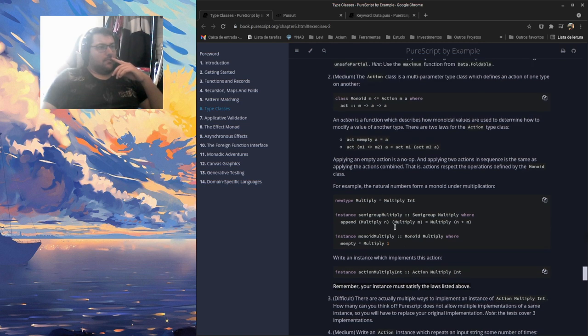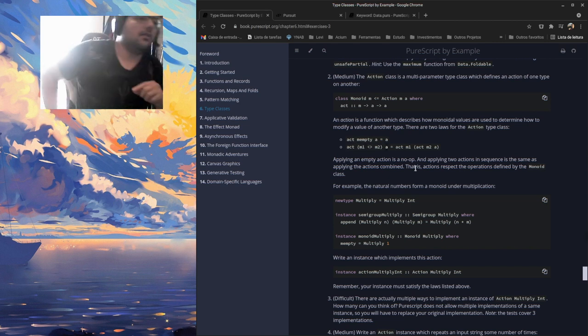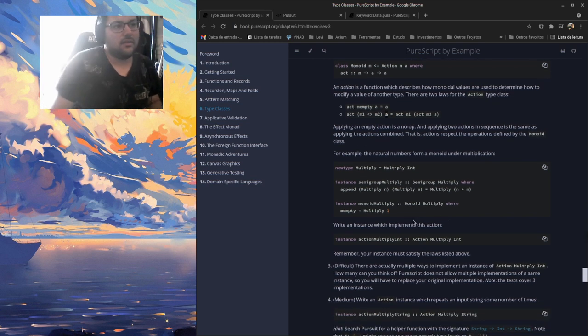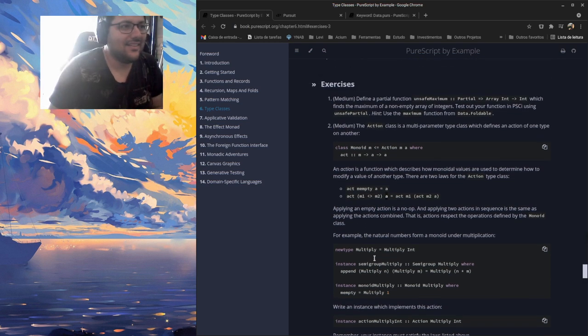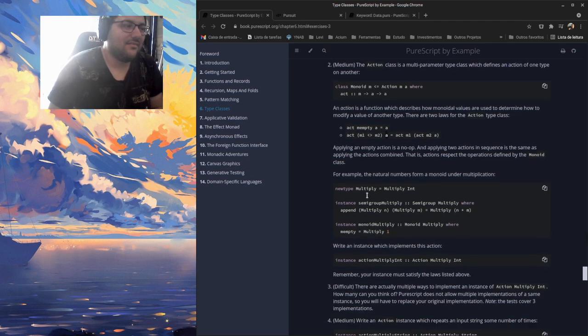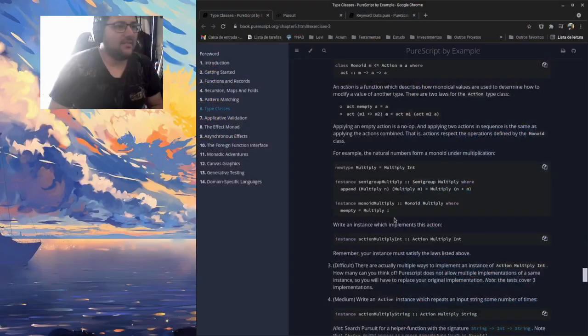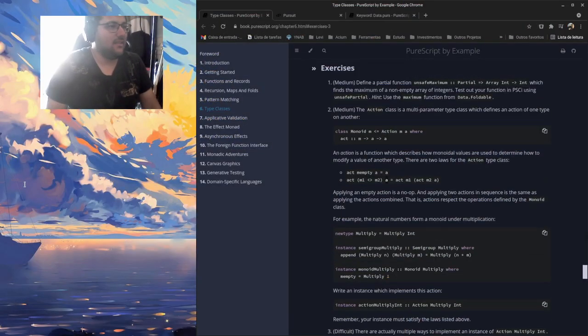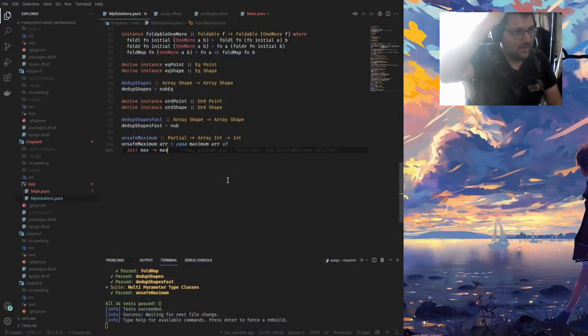The laws listed above, so we have two laws here. Like I can call action passing two numbers. Well, let's try to do that. I'm not understanding why this is used, but it doesn't matter, right? It doesn't matter. Let's just do the exercise.